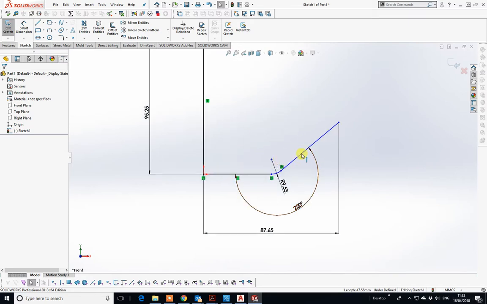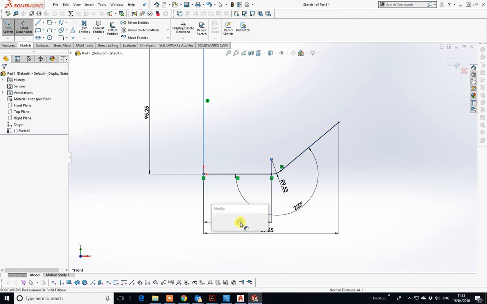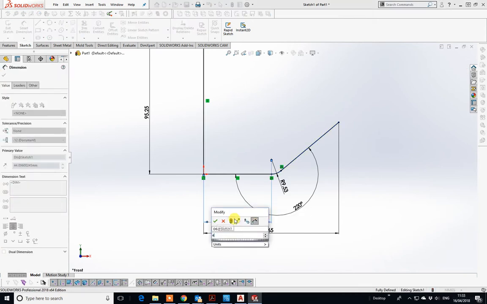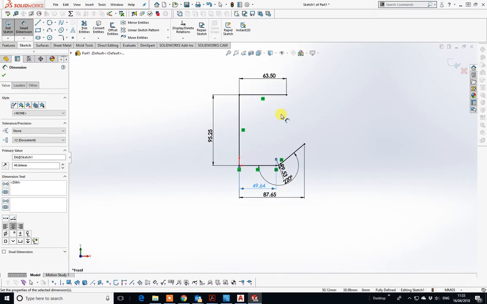But what you'll see here is it's still blue. It has to be black to make it fully defined. And I know that that distance from the drawing I've got from that point there is actually 49.64. So go to Smart Dimension there, I click on the line, my 0 point, pick up on that point there, come down here, and I change that figure to 49.64. Okay, and see that everything has actually turned black.